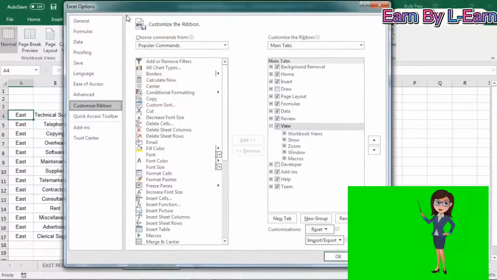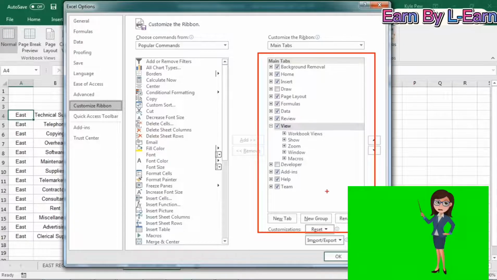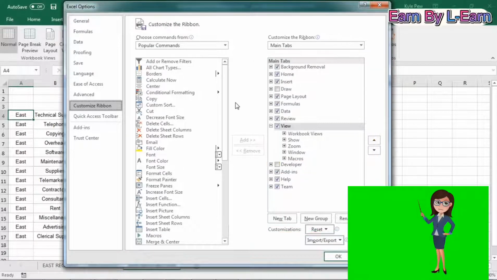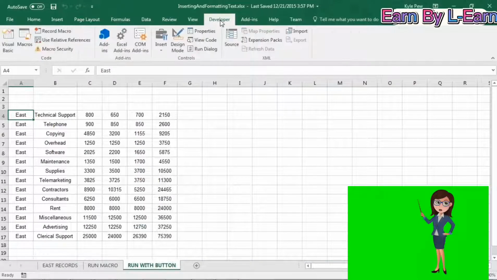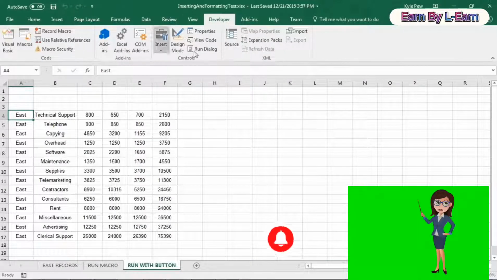From here, this is the Excel options window. I'm on the Customize Ribbon section. Over on the right, you've got all your tabs. One of them is Developer. I'm going to place a check in that little box right there. I'm going to go ahead and check it. I'll hit OK. And now I've got my Developer tab inside of my Excel ribbon.